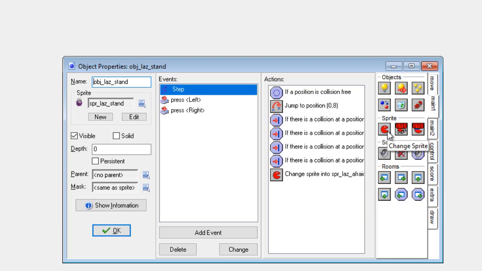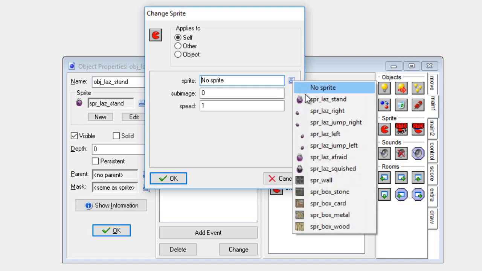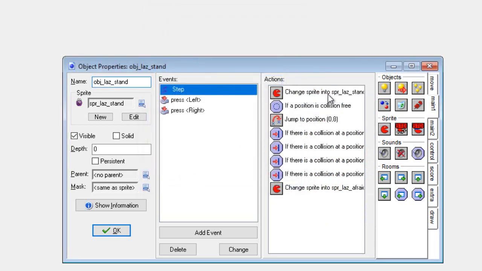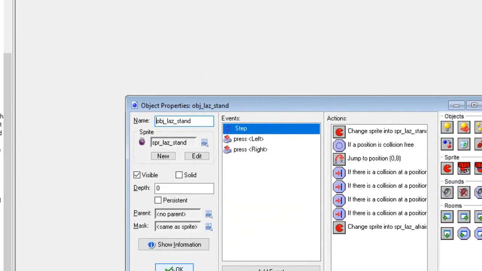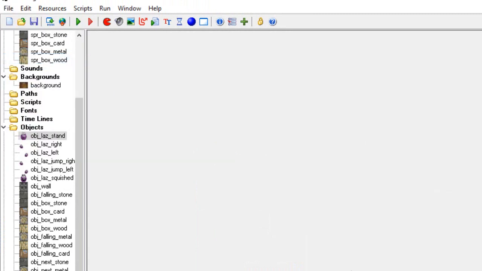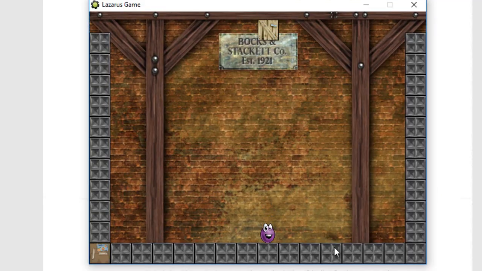And we're going to keep, if these conditions aren't met, then we're going to have the sprite Lazarus standing. So if these 3 conditions are met, then we have the afraid sprite, but if they're not met, then we have our first one here. So we'll hit File, Save. We can test it to see if this works. This will be easier because all we have to do is get trapped to get killed.